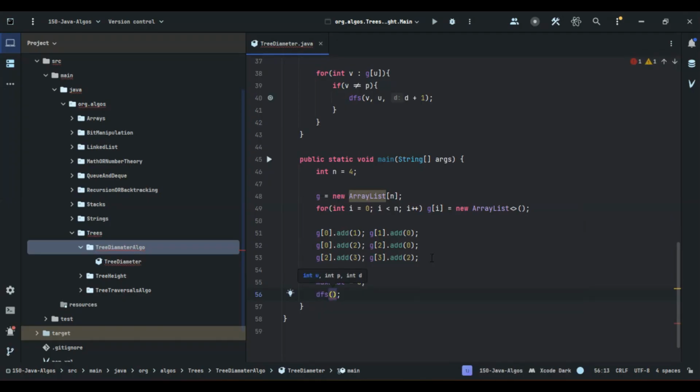We have already written the DFS method. So 0, 1, minus 1, right? This is U, P as well as the distance D. Now we have to go with the farthest node from 0 that is stored in the far node. For that, I'll consider the variable start, and assign this one to the far node.